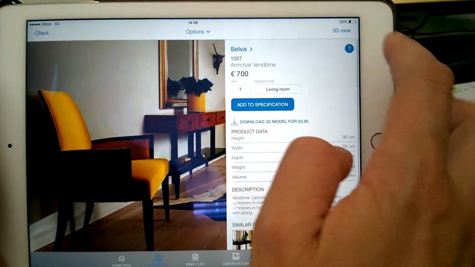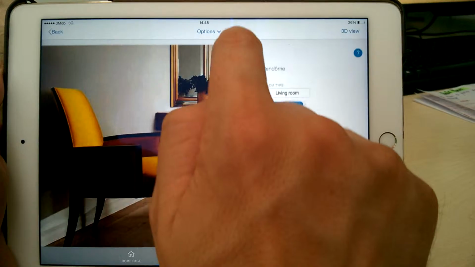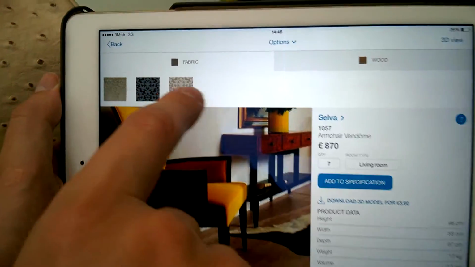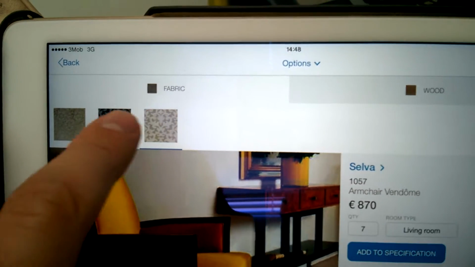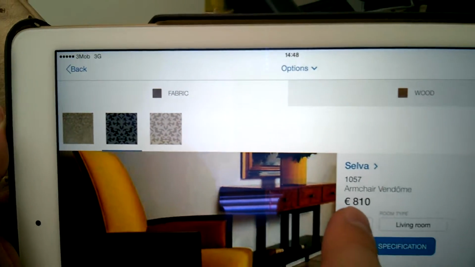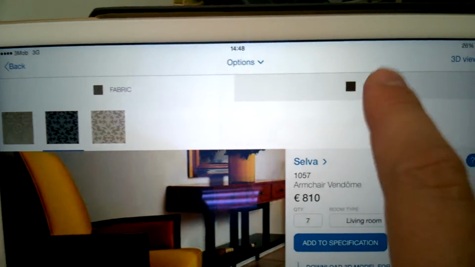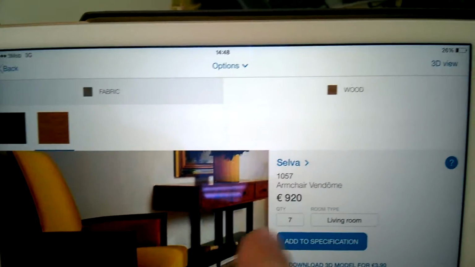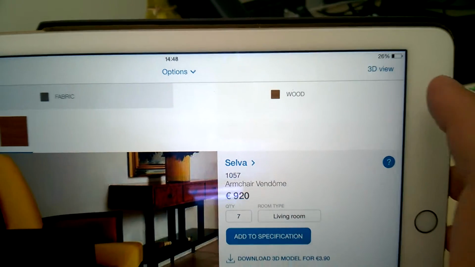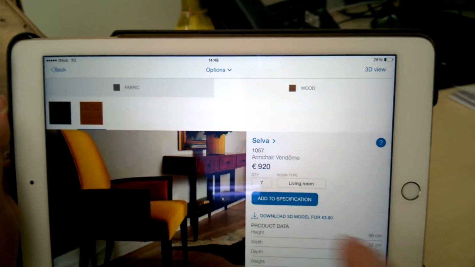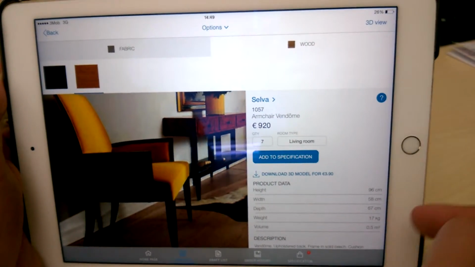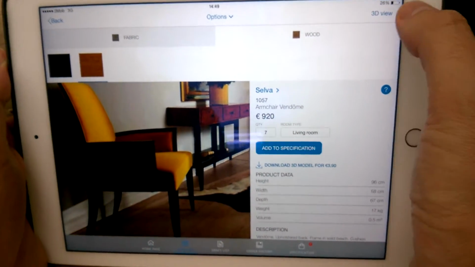Also, a very useful link for the designers will be to select different fabrics here, and we can see that once selecting a different fabric, our price changes as well. So according to the wood or fabric finishes, the price will change accordingly straight away, and that price will be indicated in our offer, generating the draft for our client.